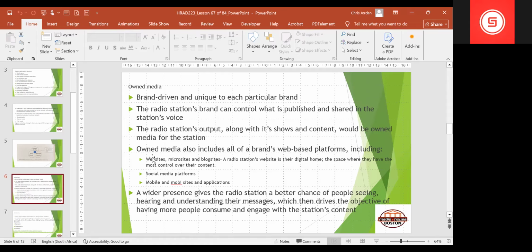So again, just to include everything as an opportunity: from social media platforms to social messaging to websites, microsites, blog sites. A radio station's website is their digital home, the space where they have the most control over their content. They have the social media platforms, mobile sites and applications. So, for example, download a radio station's app, right? And the app will come with a bunch of new stuff that you can only find on the app. And so it makes it useful.